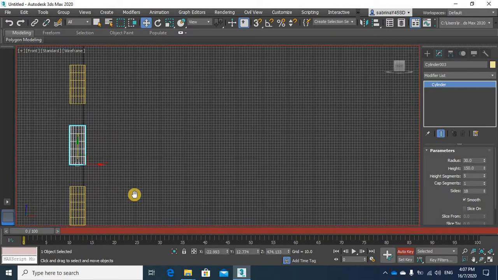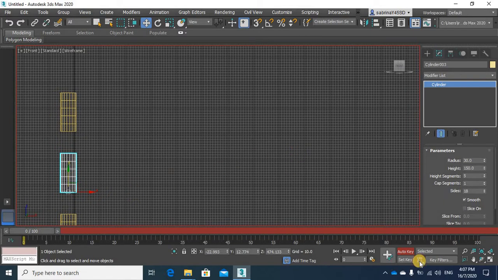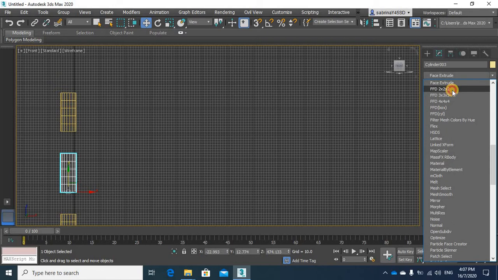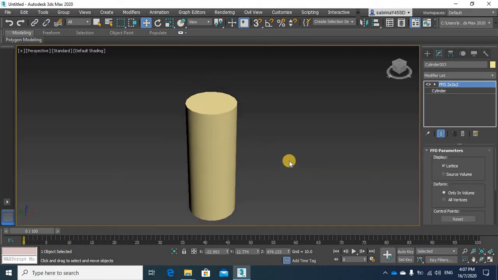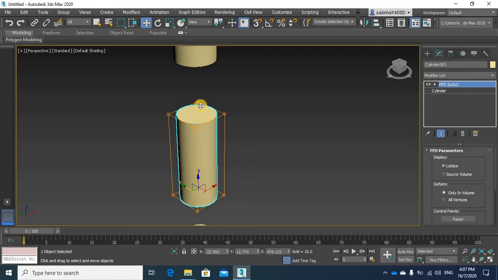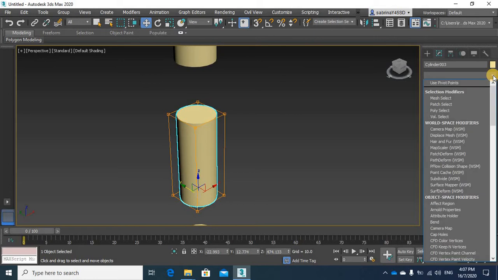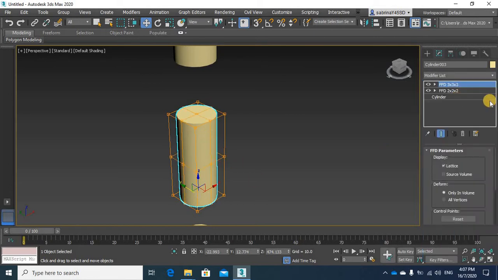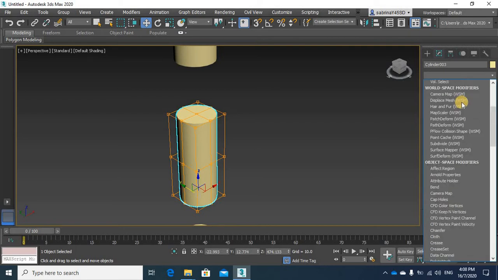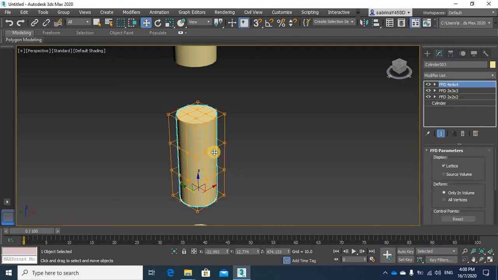The other method that we can apply would be, I will turn off auto key. Yeah? So for the third one, I will be using FFD. So if you choose FFD 2, I will show you in perspective. Yeah. So FFD 2 by 2, you only have 4 points. If you choose FFD 3 by 3, you will have more points. FFD 4 by 4 means that you will have even more options of points. Okay, so it allows you to make your object more flexible in terms of changing the shapes.